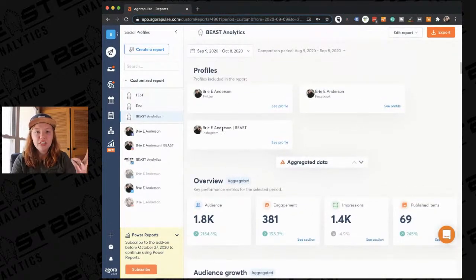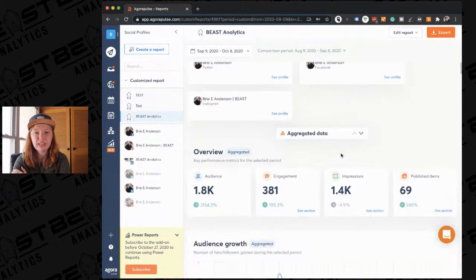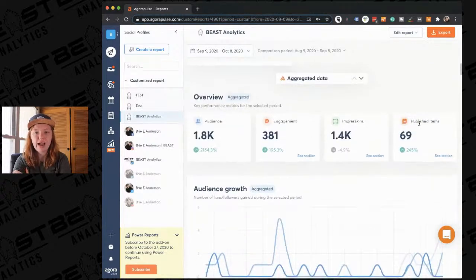So you can see the 3 profiles came from. Here's our aggregated data. So I really like to see this. So my audience across all platforms is about 1,800 people. This is how many engagements I got across all of my platforms.